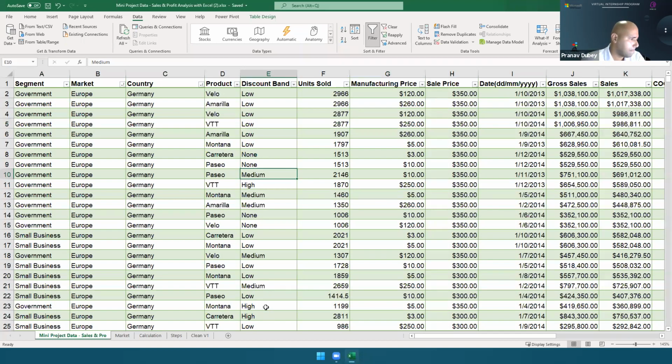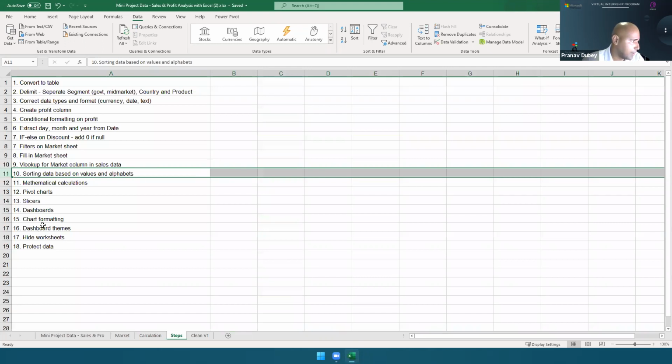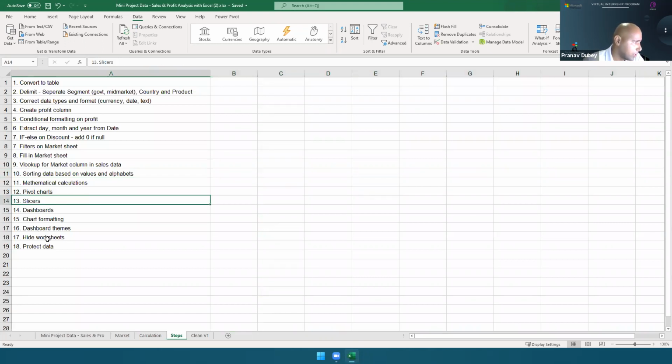Now we have done sorting. So this is covered, and I believe that you understand the value, why we are doing this. Now we will move to pivot chart slicers, and we will create some dashboard.